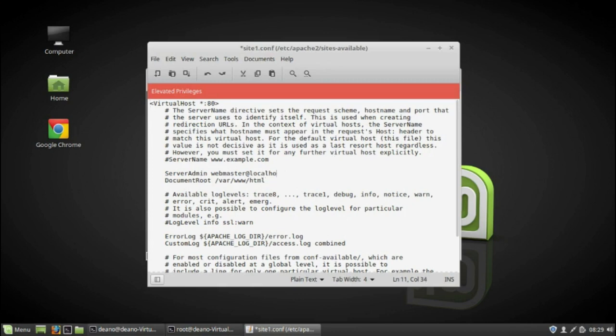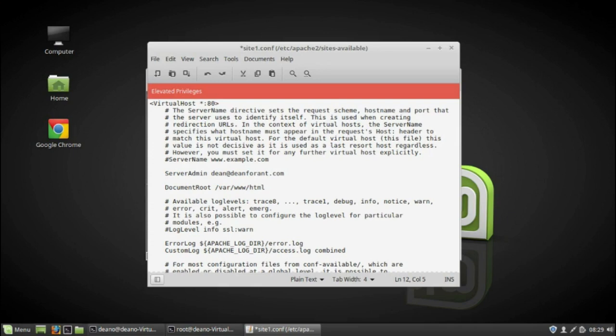So what I want to do is change this to my name, Dean, and that's my email address. If you have any questions, feel free to send me email at that address. And we'll do ServerName equals site1.com. Now we want to point to the folder that holds our source files. In this case, it will be site1 public_html.